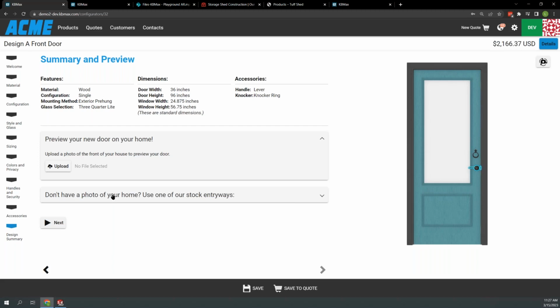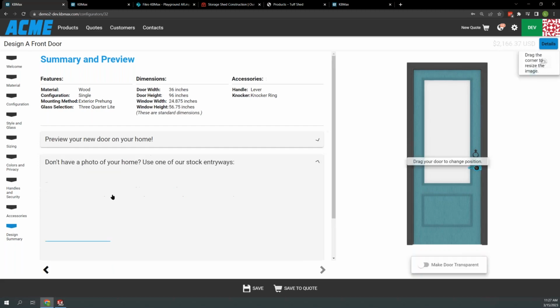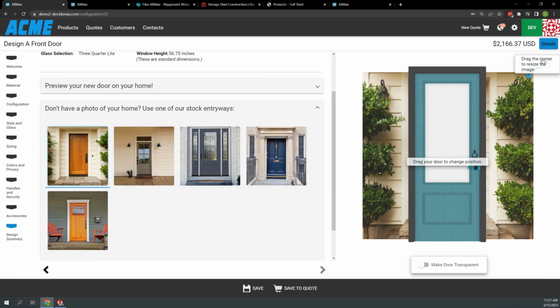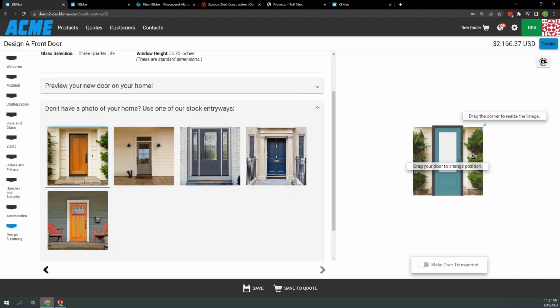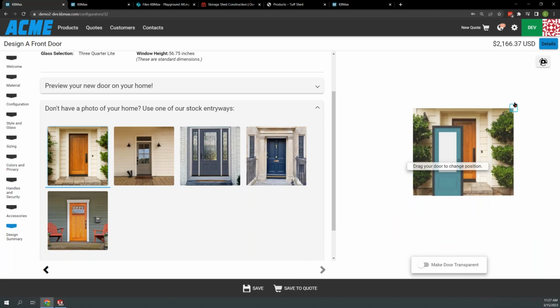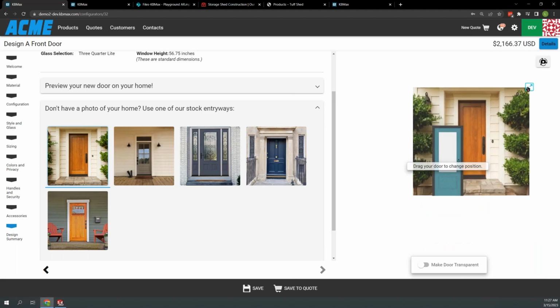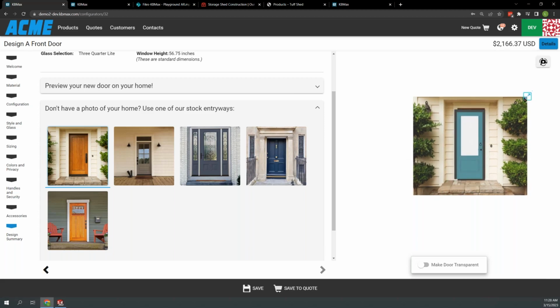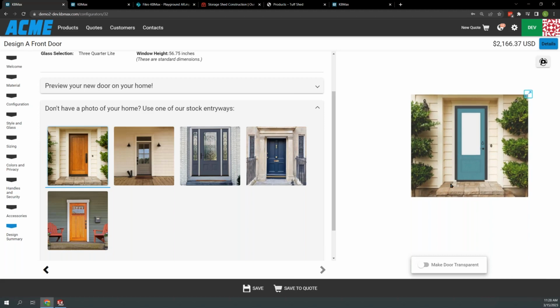And then more importantly, we want to provide the user the ability to see this in their home. One of the ways that we can do that is by uploading an image to see what it would look like on our home, or if you don't have an image, we can just provide one of our pre-selected images. So I'm gonna zoom out a little bit, and click and stretch this image to fit the appropriate size of my door here. And I can get a real-time view of what that would actually look like if it were on my house, right?